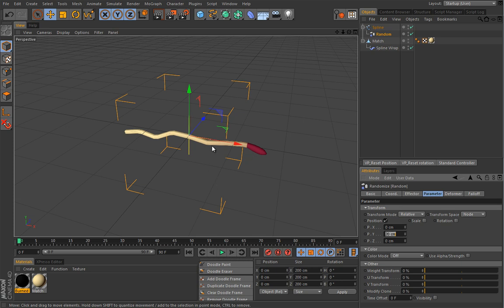Okay, so now our mesh is deformed, but we really want to control this deformation from the beginning, because logically it will burn from this area towards here.